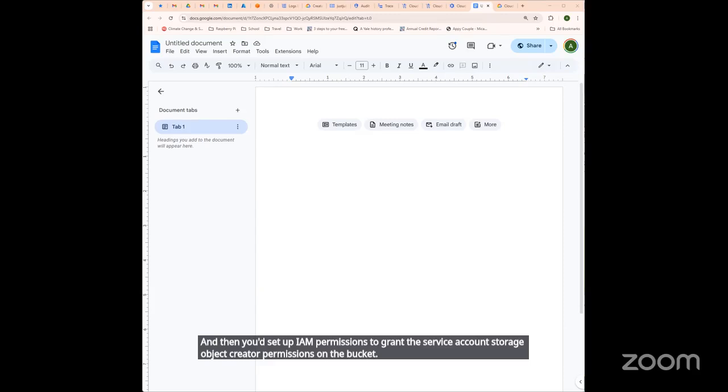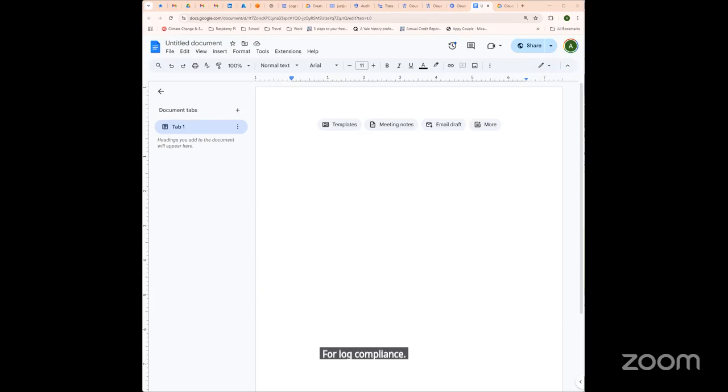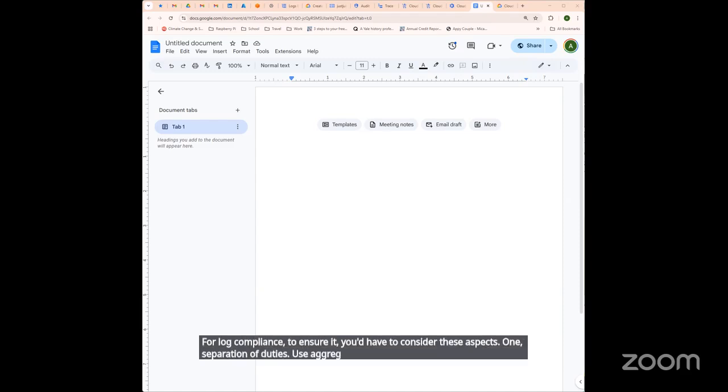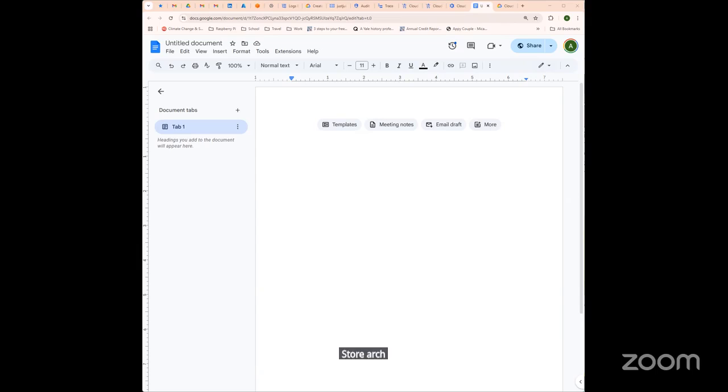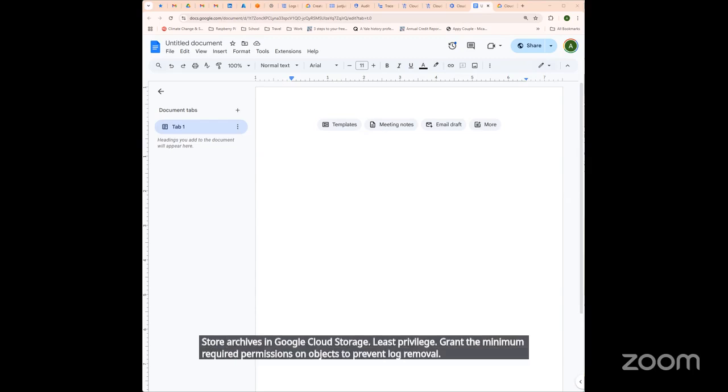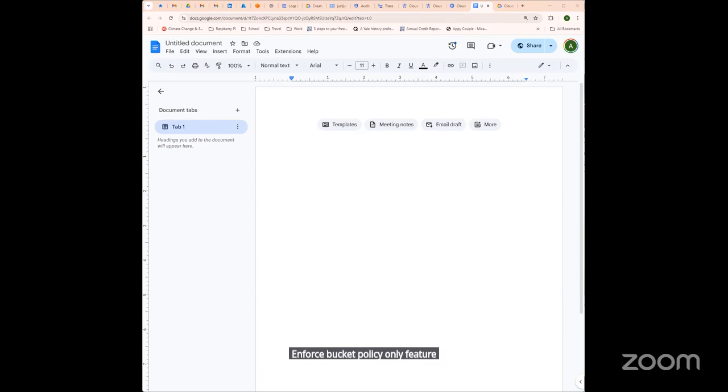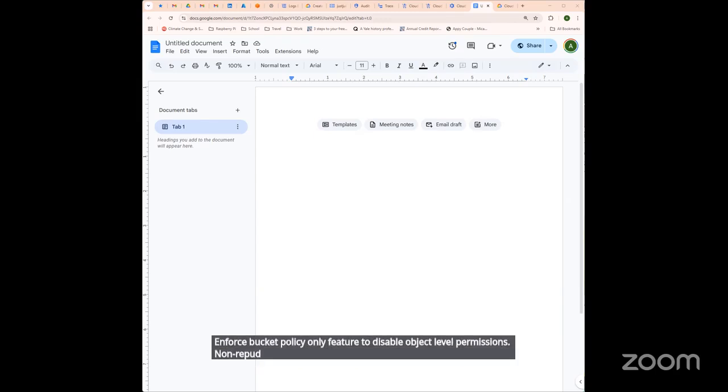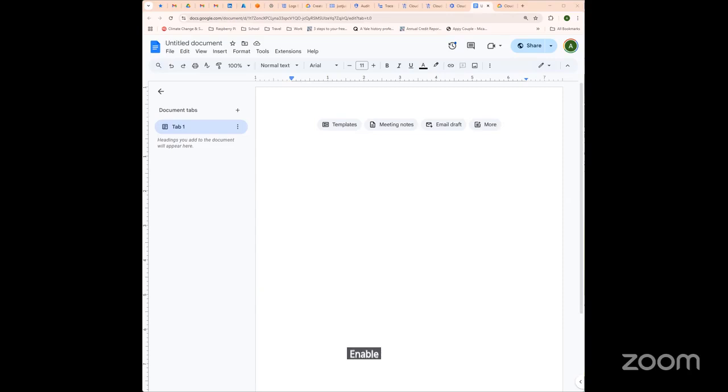For log compliance, to ensure it, you have to consider these aspects. One, separation of duties. Use aggregated exports to a different project owned by a different team. Store archives in Google Cloud Storage. Least privilege. Grant the minimum required permissions on objects to prevent log removal. Enforce bucket policy only feature to disable object level permissions. Non-repudiation. Configure bucket lock to ensure retention of objects. Enable object versioning on the bucket.